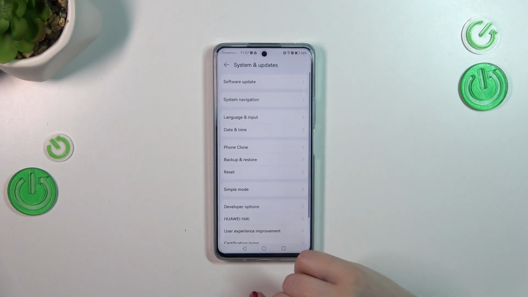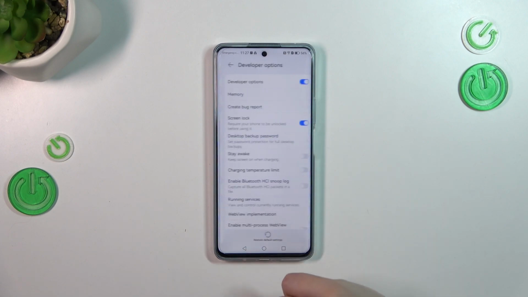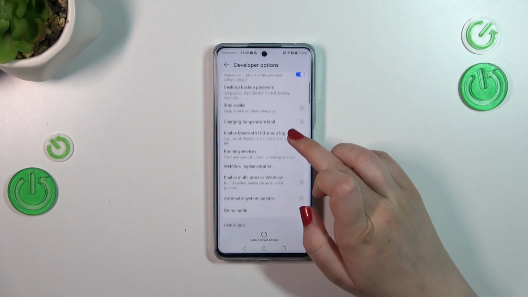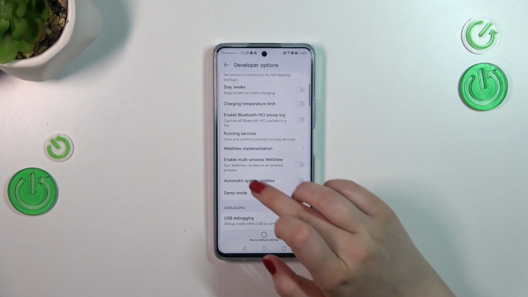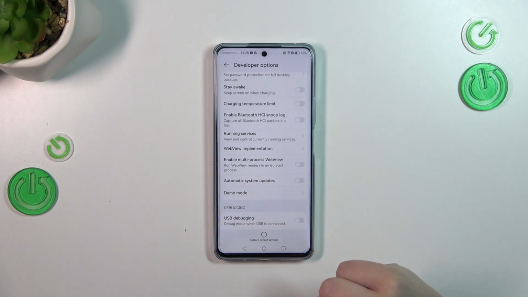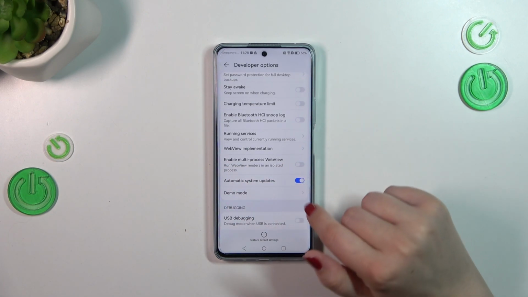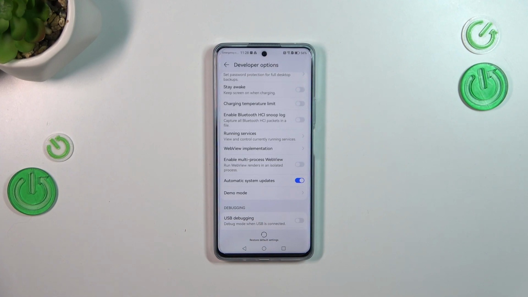Then let's enter the system and updates and enter developer options. Here we have to find this option, automatic system updates. As you can see, this option is turned off in my case. If you want to turn it on, just tap on the switcher, and basically from now on your device is allowed to apply the updates when it will be restarted.